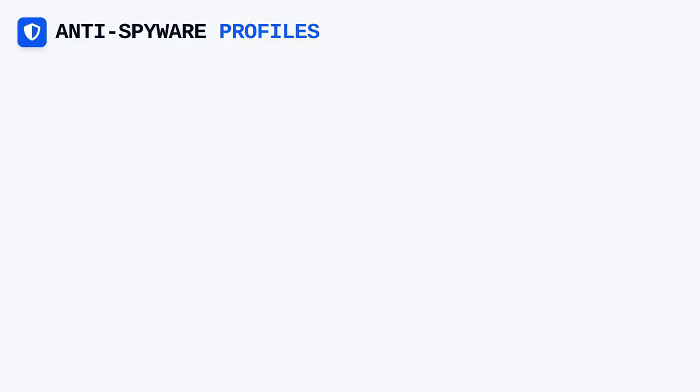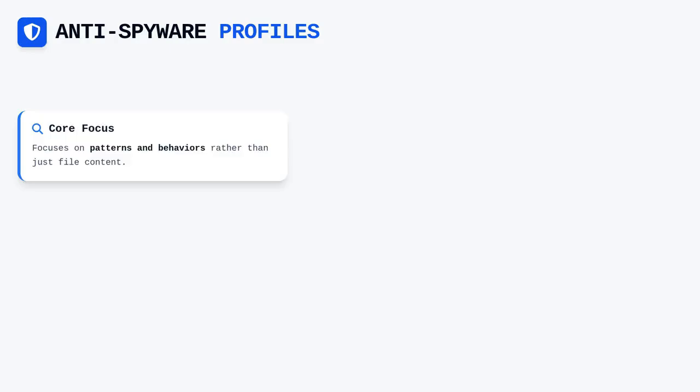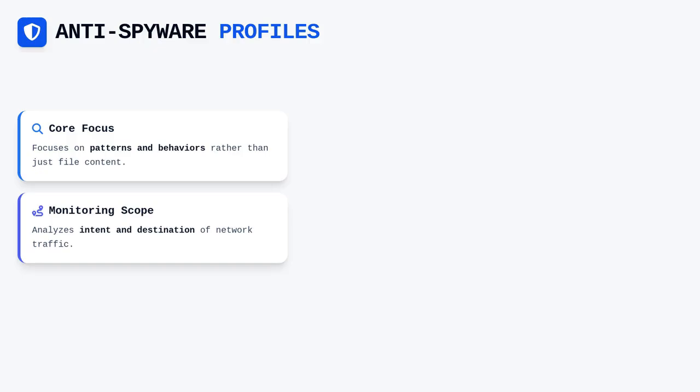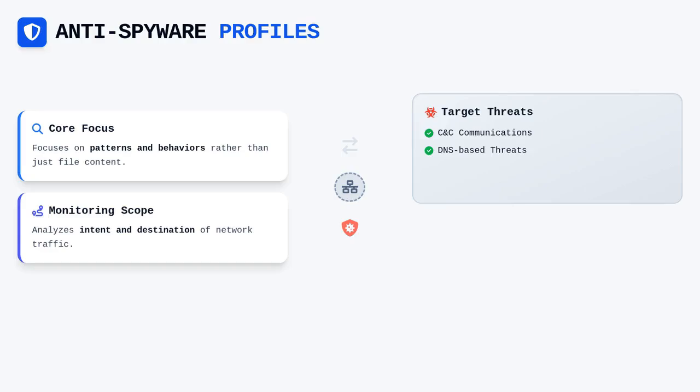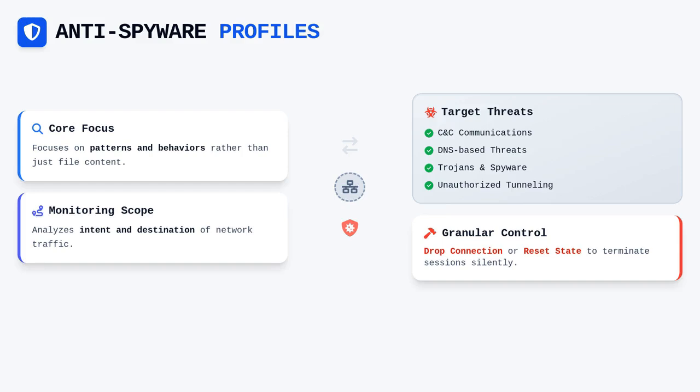Anti-spyware profiles handle a different layer of the threat landscape by focusing on patterns and behaviors associated with malicious activity, command and control communications, and DNS-based threats. While antivirus focuses on the content of a file, anti-spyware profiles monitor the intent and the destination of the traffic patterns traversing your network interfaces. You can configure these profiles to identify and block traffic that matches specific signatures associated with spyware, Trojans, and even unauthorized tunneling protocols. For instance, if you detect an internal host attempting to communicate with a known malicious pattern, you might choose to drop the connection or simply reset the state to terminate the session without notifying the client.